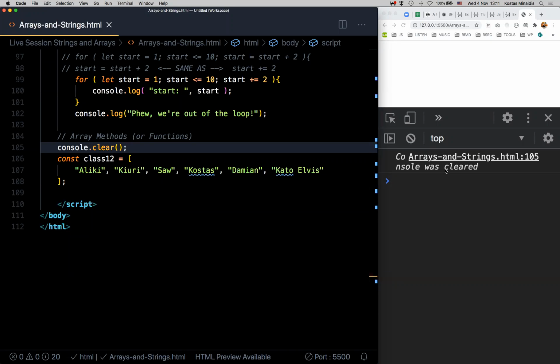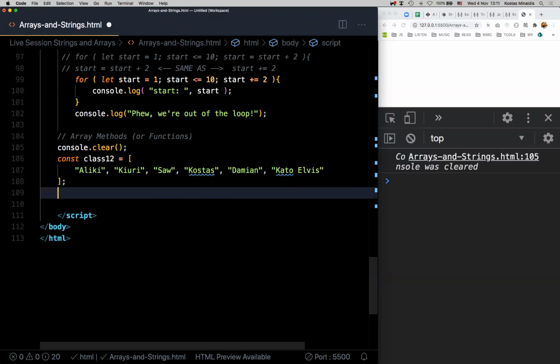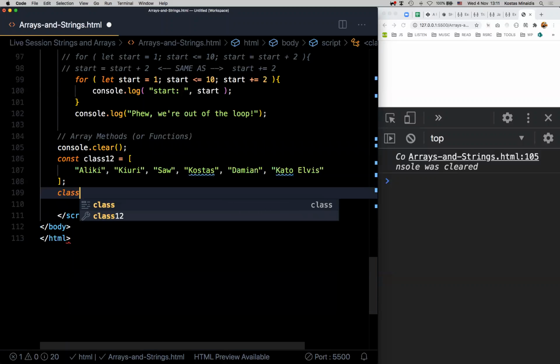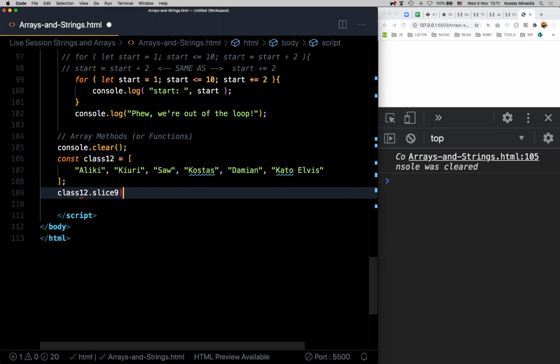So we have this class and we want to remove, for example, Kostas and Demian. And we don't want to get into the trouble of using for loops and pops and unshifts and writing a lot of commands. So we can use a really powerful command, which is called class12.slice.